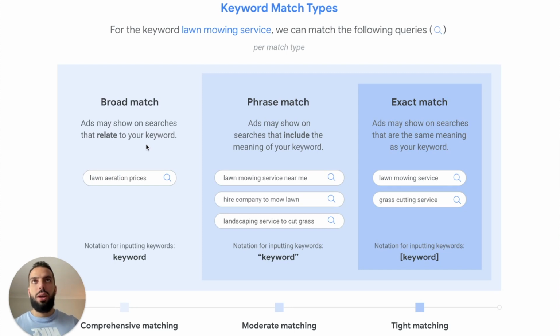Now, not many people use broad match because it's, I guess, not relevant to a lot of the things that people actually want to target. And I don't really recommend it for the majority of people who are advertising. You can see here the example they've used that your ads can actually show up for is lawn aeration prices. With that, that's obviously not really relevant to lawn mowing services at all. It can be even more broad than that at times, as I've seen with clients that I've used broad match terms. So that's an example there.